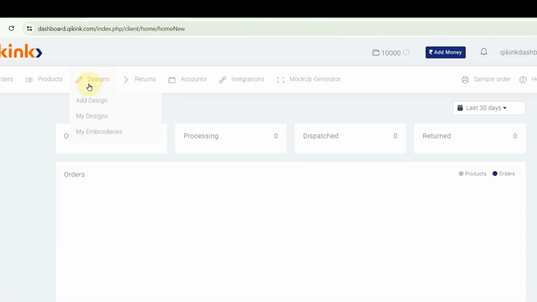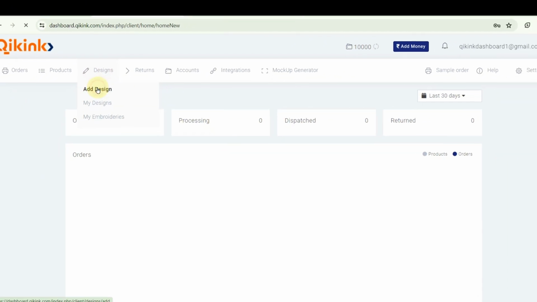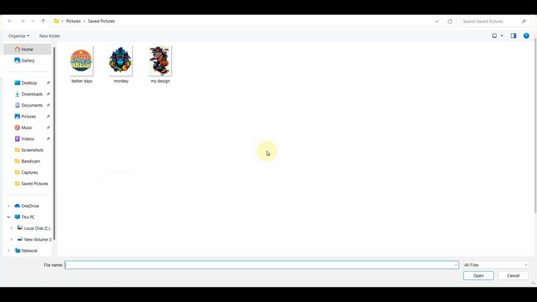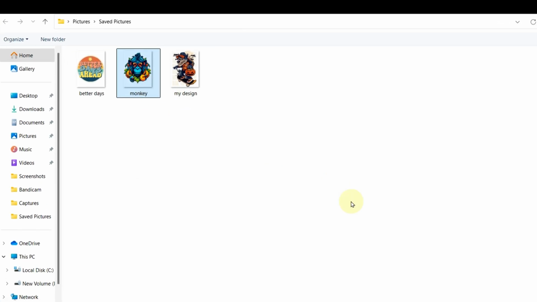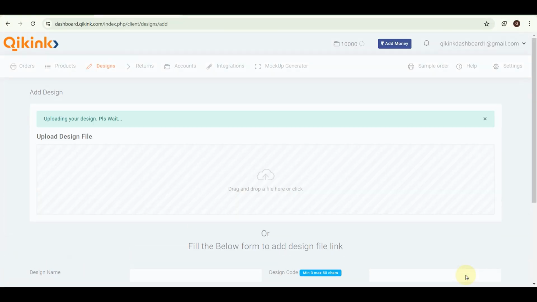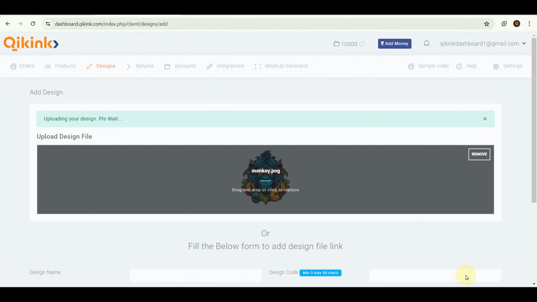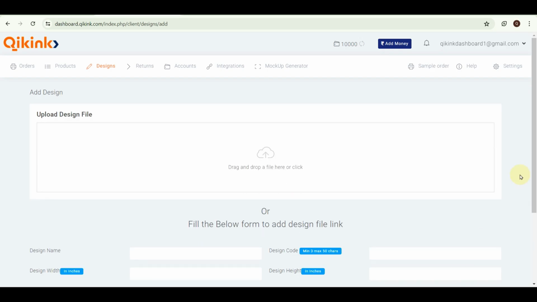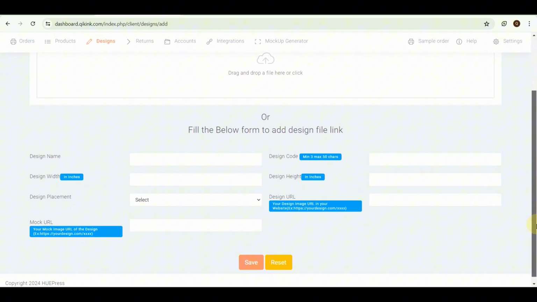Go to Design menu and click Add Design. Drag and drop your design here or click and locate your local drive, select your design and click Open to upload it. The design file should be either in PNG or JPEG. Alternatively, use the form to upload your design.